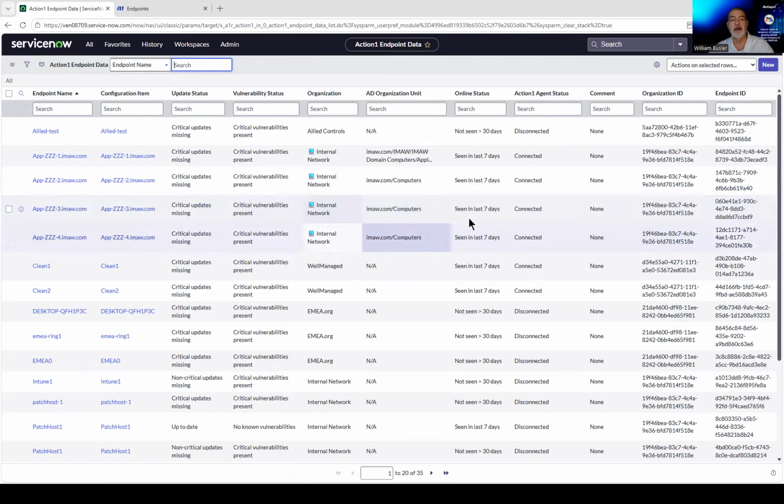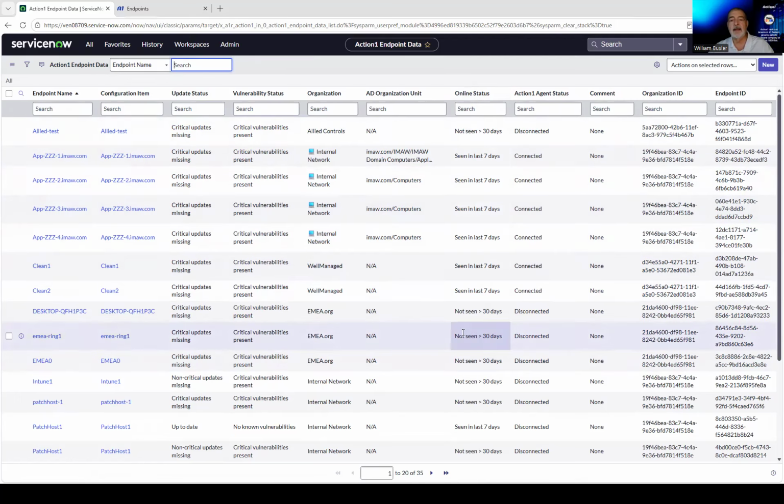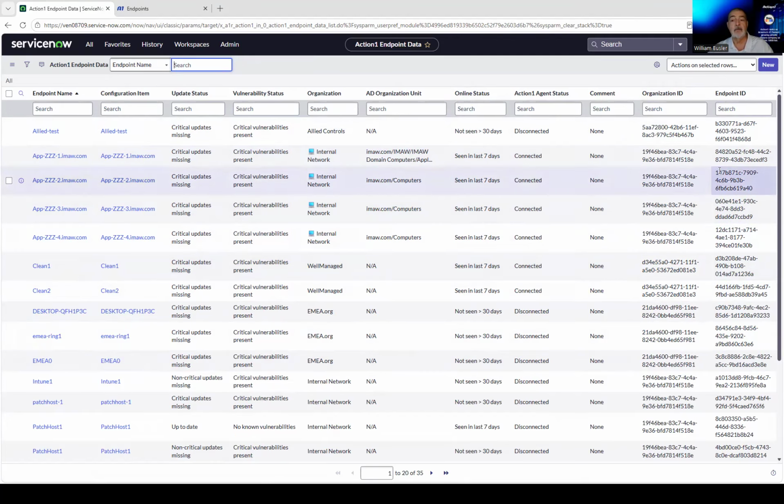My vulnerability status, which organization I'm in, what my connected status is, my IDs. For those of you that like to get into the API, we can use these for accessing our endpoints. And that is, I believe, one of the ideas moving down the road: we might possibly be able to use these for further actions back into Action1.